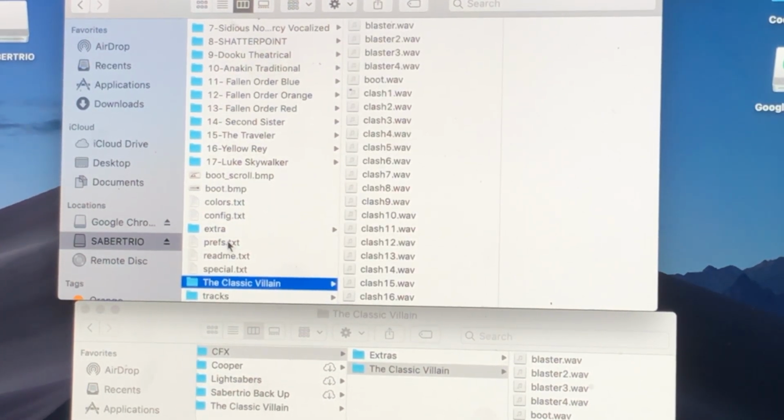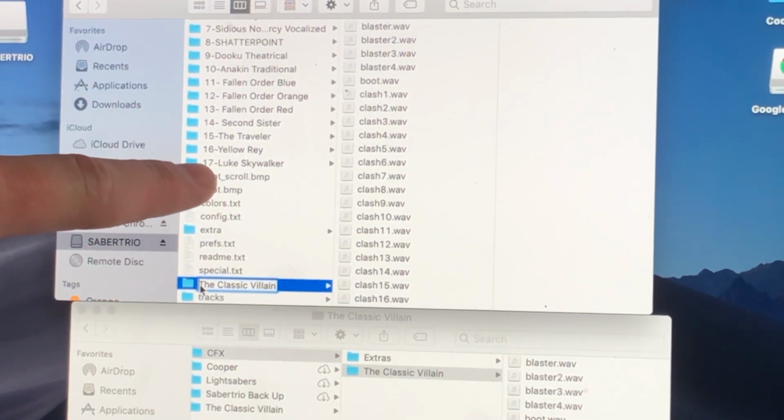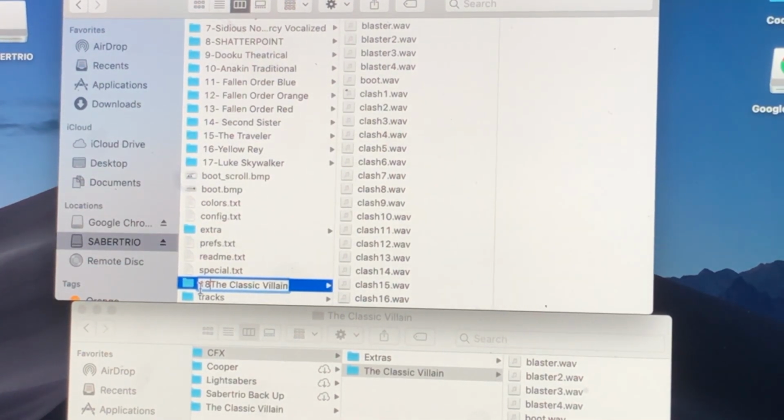The first thing I need to do is label this so that it matches the ones up here. So you can see they're numbered. So the first thing I'm gonna do is add a number. And for simplicity of the video, I'm just gonna add it to the very end. So Luke Skywalker is 17, this is going to be 18.